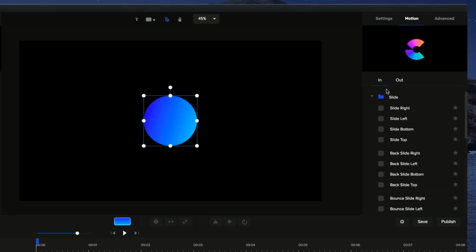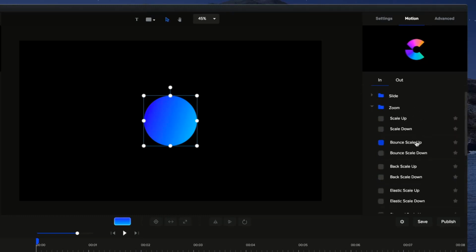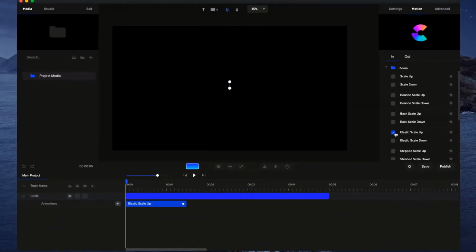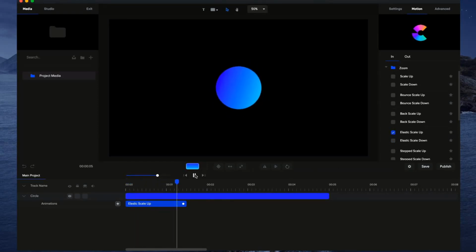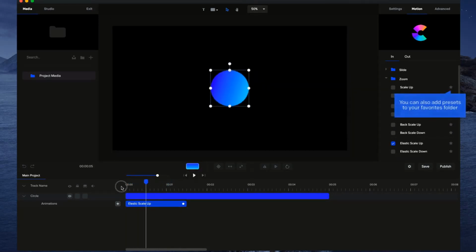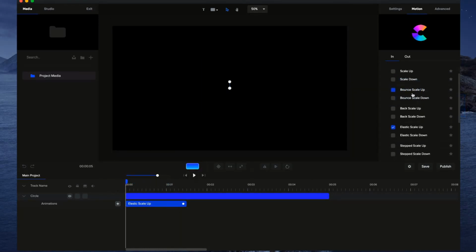So let's say, for example, we want to create a zoom animation, and I'm going to go with elastic scale up. I just simply click on it to preview. And if I want to add it, I simply click on the checkbox and that adds the animation to the element. So it's as simple as that, just like that. You can also select different animations.